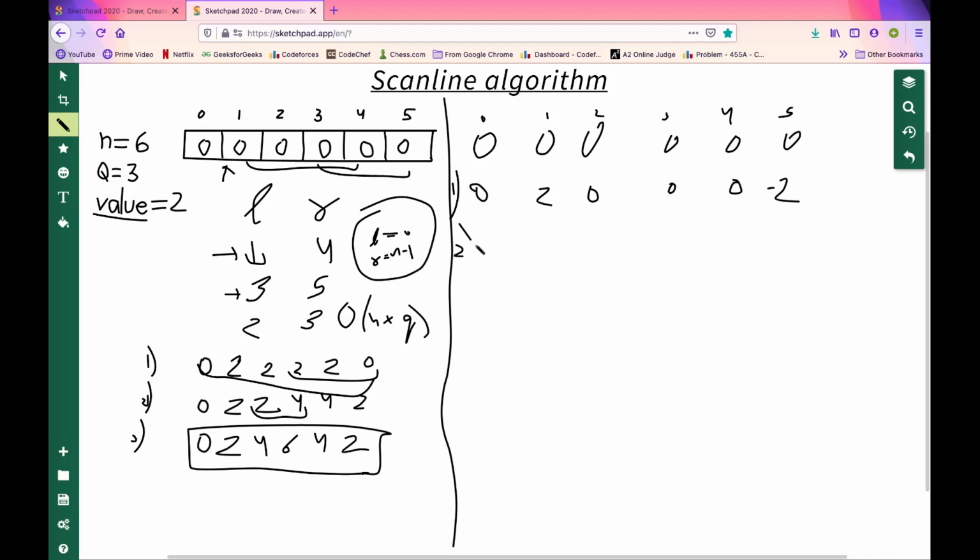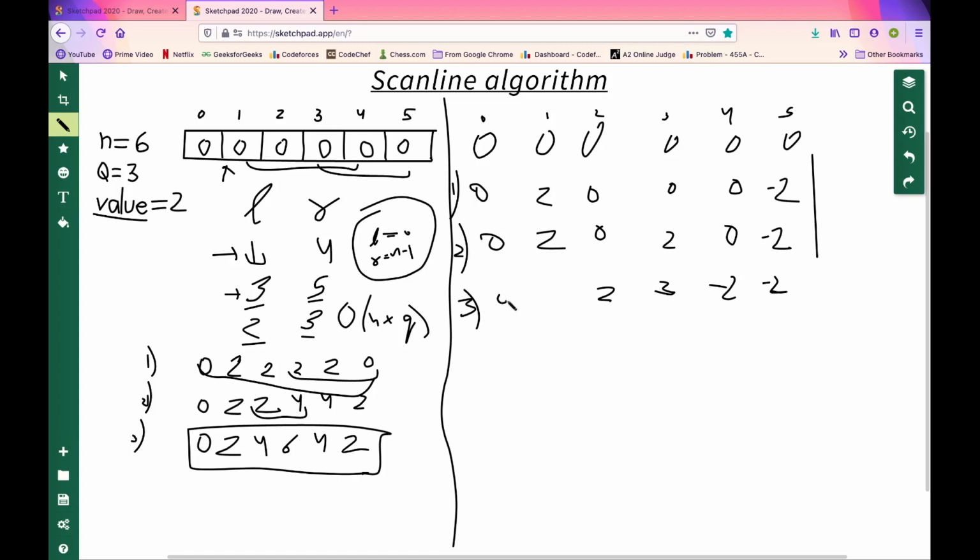For the second query, we'll do the same thing: increase the value at index 3, so 0 plus 2 will be 2, and decrease the value at 5 plus 1, 6, which doesn't exist, so we don't need to do that. The other elements will remain the same. For the third query, we'll increase the value at index 2 and decrement the value at 3 plus 1, the fourth position, by 2.